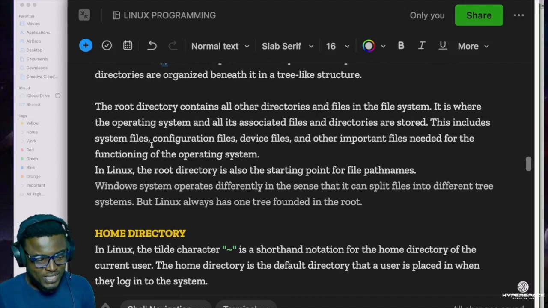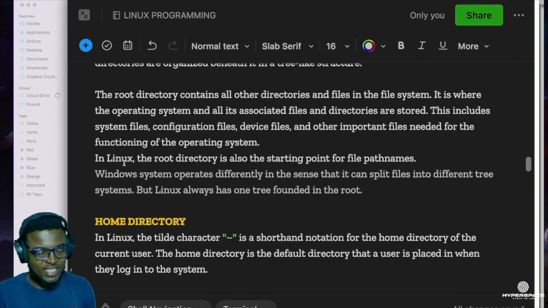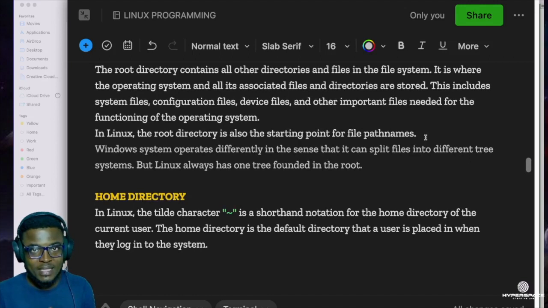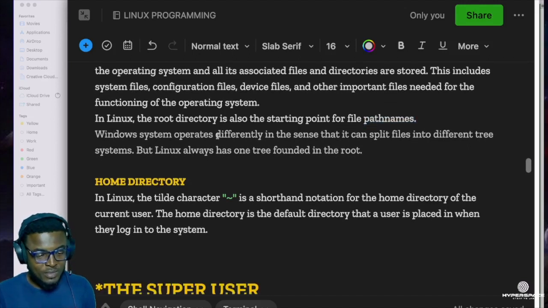This includes file systems, system files, configuration files, device files, and other important files needed for the functioning of the operating system. So you see, everything is embedded in the root directory. In Linux, the root directory is also the starting point for file path names, as we saw. Now the Windows system operates differently in the sense that it can split files into different tree systems, but Linux always has one tree founded in the root.